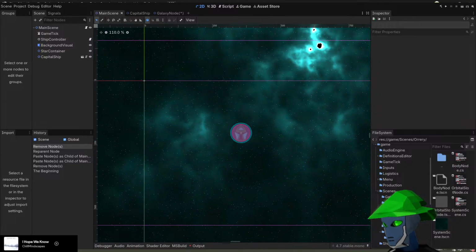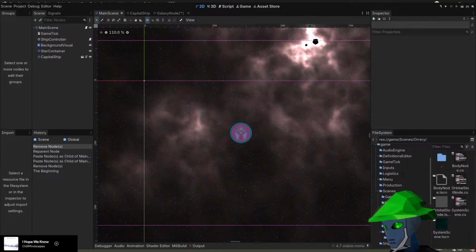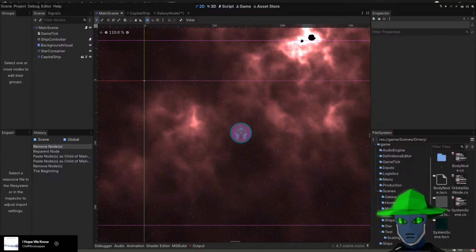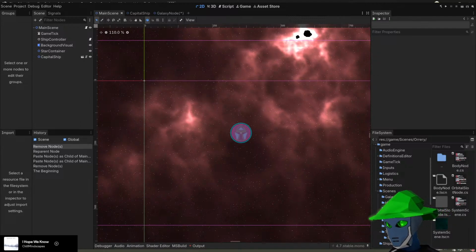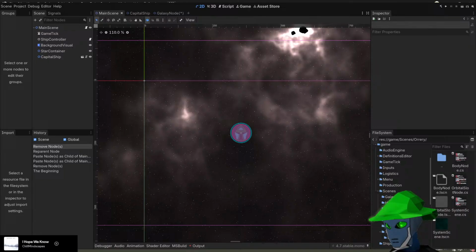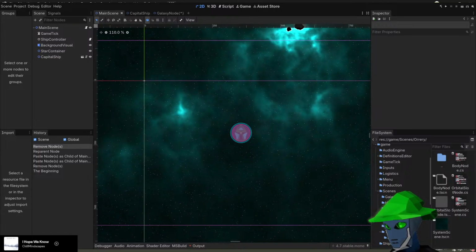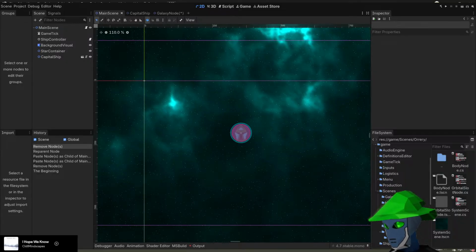Star container. To the main scene. Do we need the star scene? I don't know. Stars. Fill star container. Sure, maybe I do need star scene. Paste. Everything else is just nonsense. Sure.